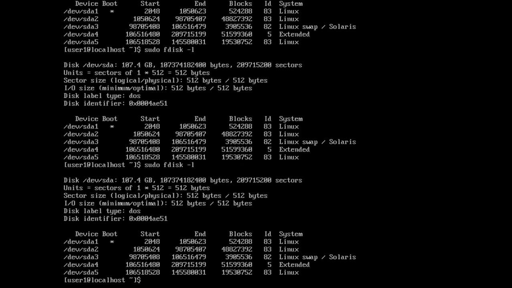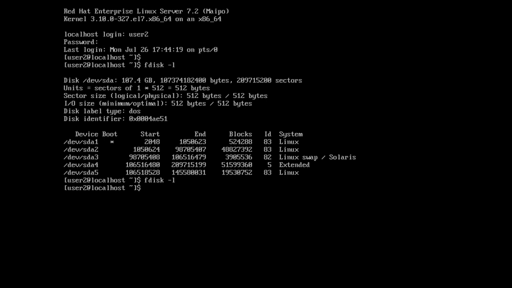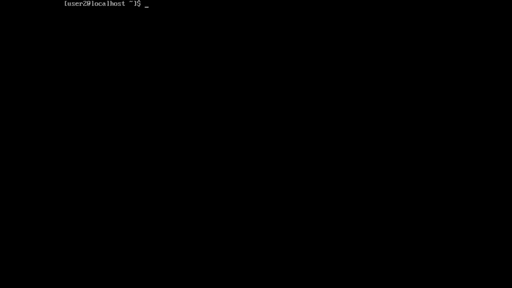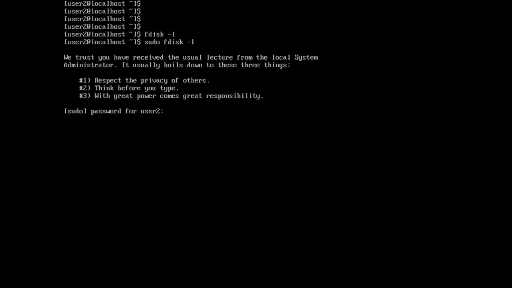Now if I try to use this from another user, like I have logged in here as user 2, and if I try to use this command, it is not working because it is not the root user. Now it will try to use sudo here. Now when it tries to use the sudo command, what happened here? Remember, this user is not in the sudoers file. We have not mentioned this username.